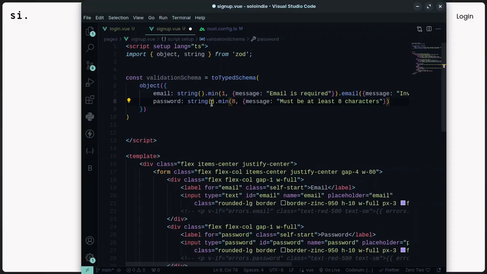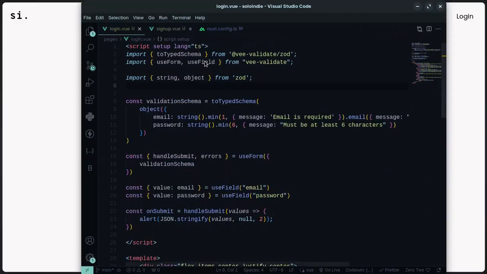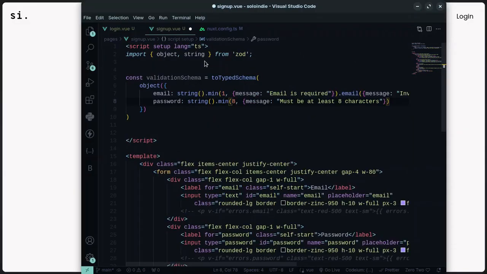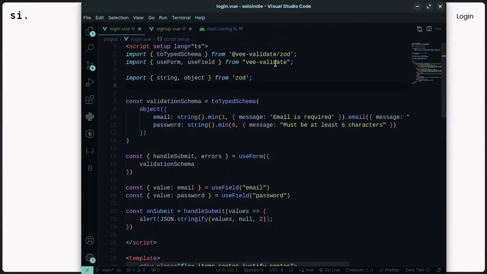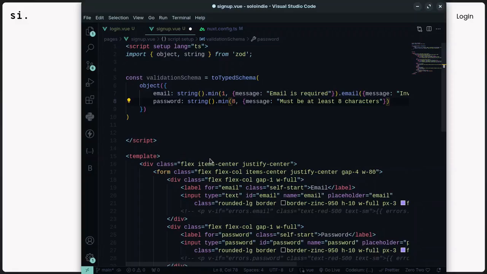You can see the string here is coming from Zod as well, so you don't want to miss that. You want to install that, you want to import that. For now, we're going to be using the useForm function. We get this useForm function from Vee-Validate. We're going to be grabbing the handleSubmit and the errors, and we're going to be passing the validation schema.